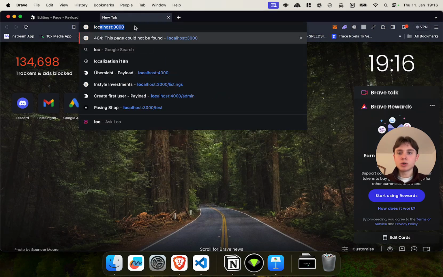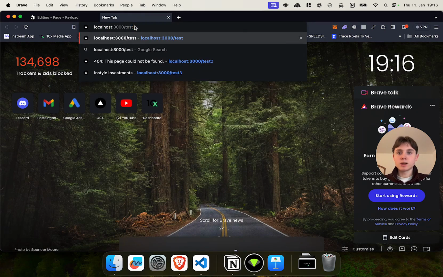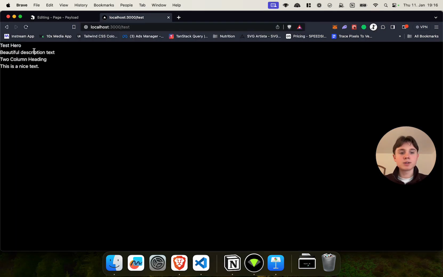So if I go into our front end right now, /test, it should display our data from the backend. Yeah, as you can see, it's not pretty, but it works. So this is basically our current hero block, and this is our 2-column block.